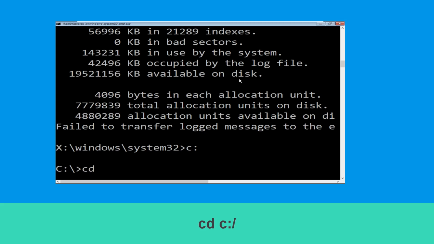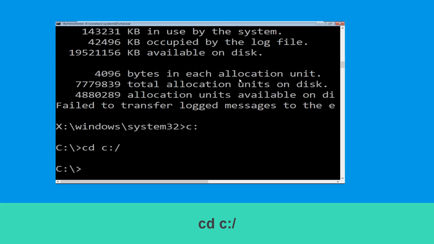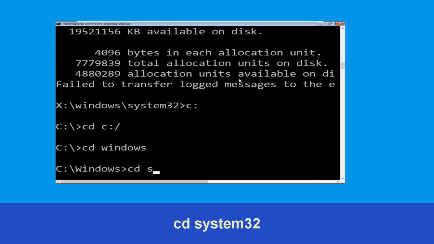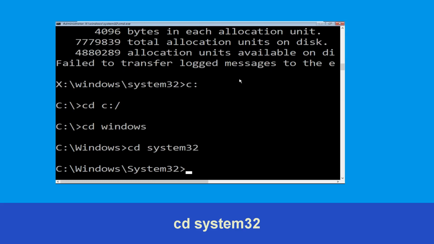Now we need to type cd space C:/ and hit enter to execute. Now type cd space Windows and hit enter to execute the command. Now type cd space System32 and we need to execute this command. For that, simply hit enter.